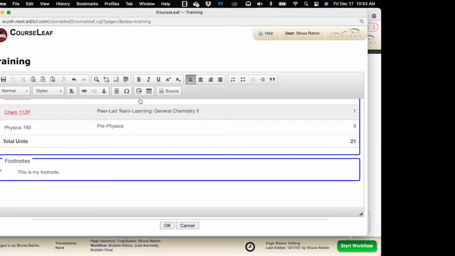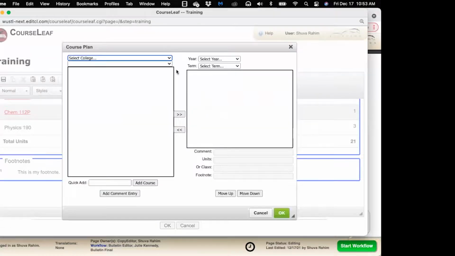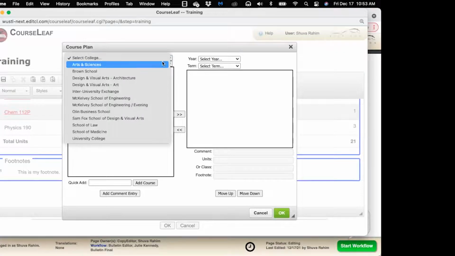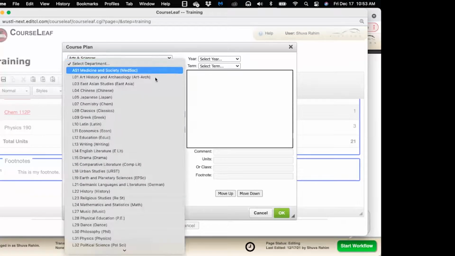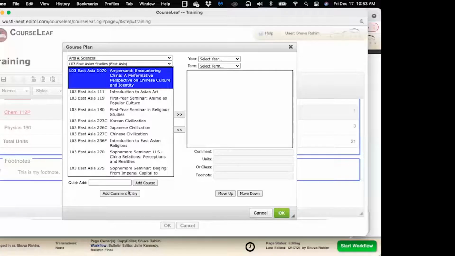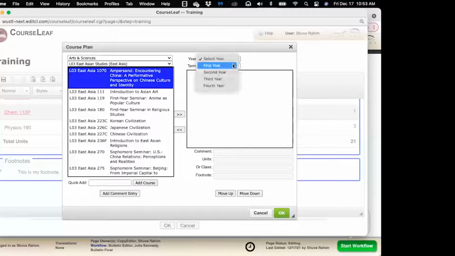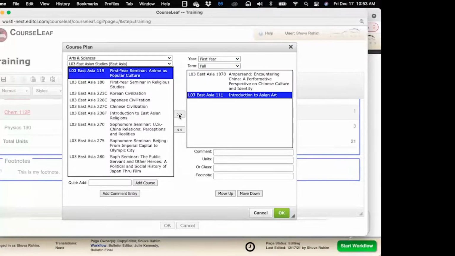All right, so now the next thing I want to cover really quickly is the course plan. The course plan is very similar to the course list. The only difference is you have the year and the term here. So when you pick your college and your subject, first of all, it's not going to let you do that. You want to click the year and the term first. So you'll want to make sure to select the year and the term and then add your courses. So let's say this is first year fall semester. Now I'm going to go over to spring.